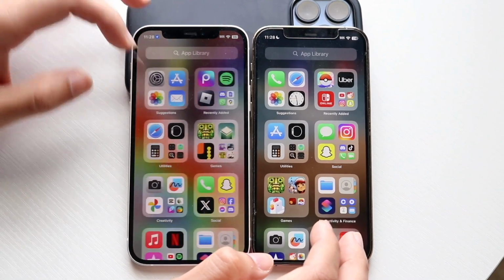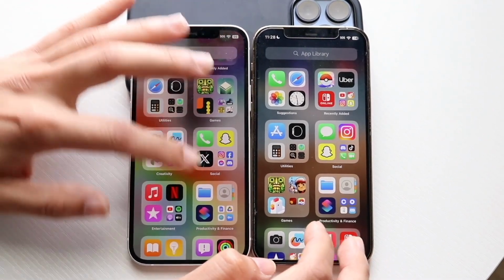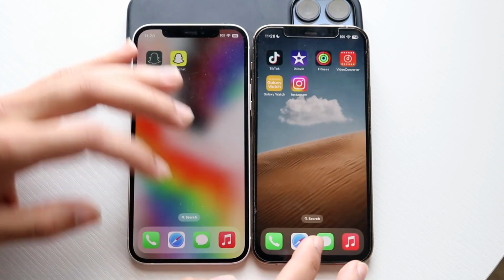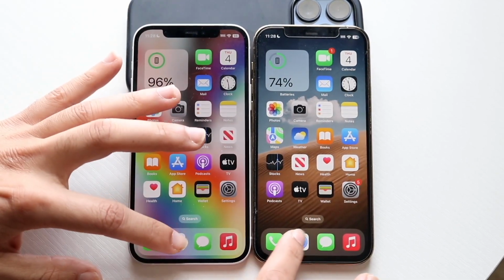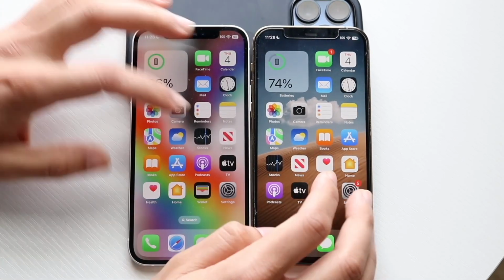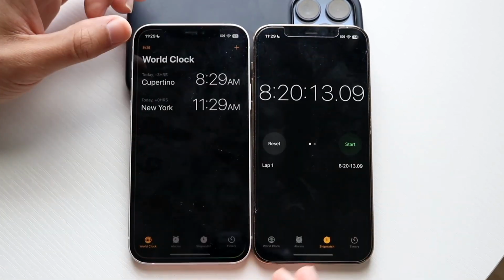We can try the Files application, 3, 2, 1. About the same thing too. Hopping back out over here. Let's get into Safari, 3, 2, 1. Two different types of websites. So let's hop out of here. Let's go and do Clock, 3, 2, 1.